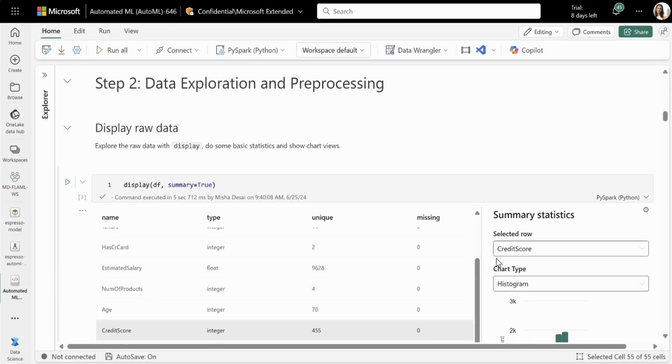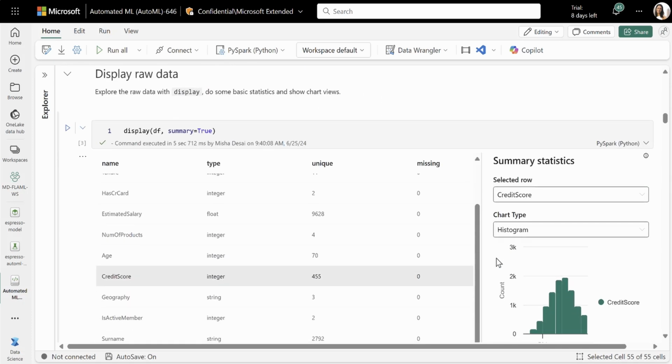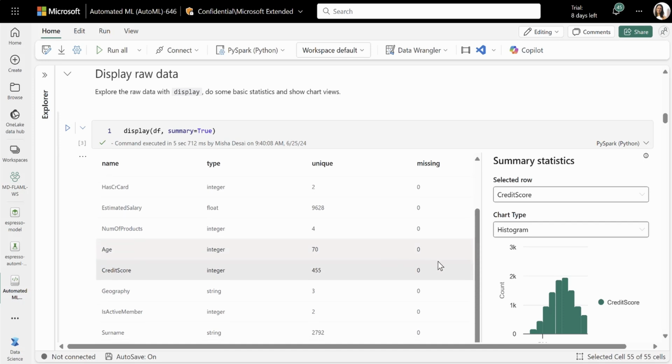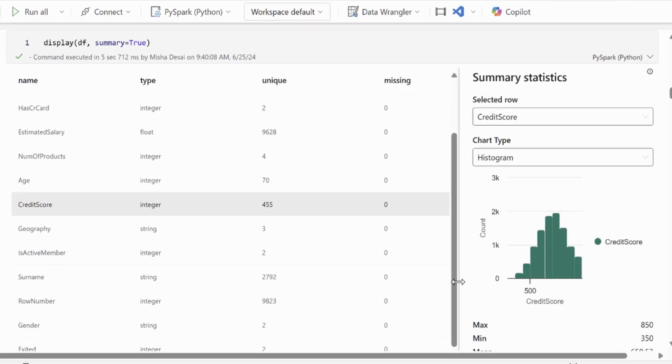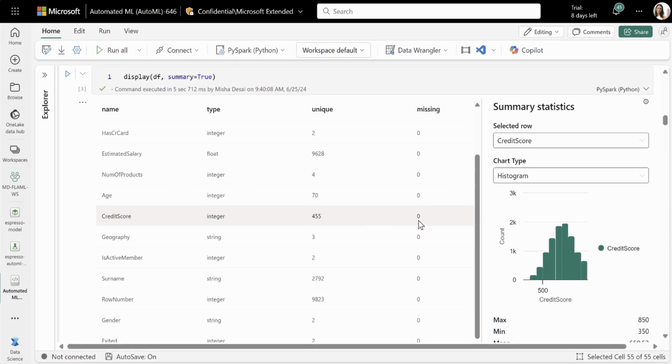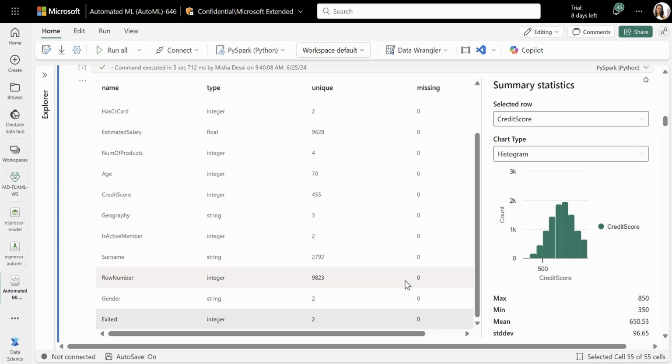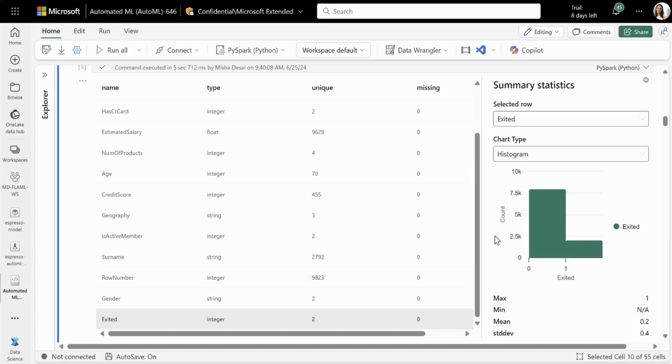Next, we'll take a look at exploring and pre-processing our data. And so here, using the built-in display commands, we can start exploring the distributions of various attributes in our data set. So here we can look at things like the distribution of the credit score field and look at where a bulk of our distributions here might be. We can also look at things like the is exited field. This is our prediction output. And here we can see that our data set is highly skewed towards customers that have not exited the bank.